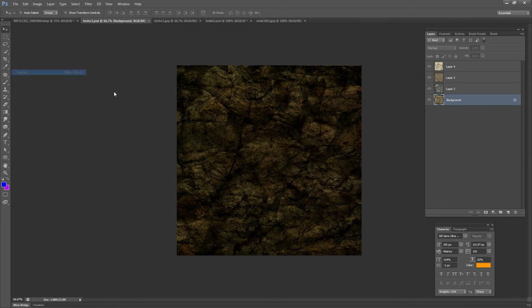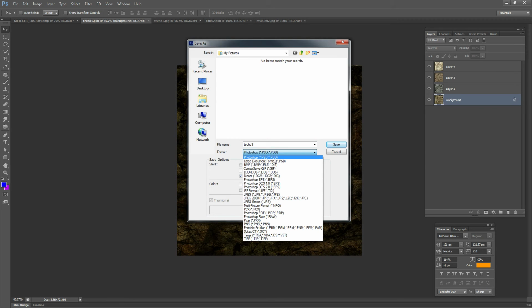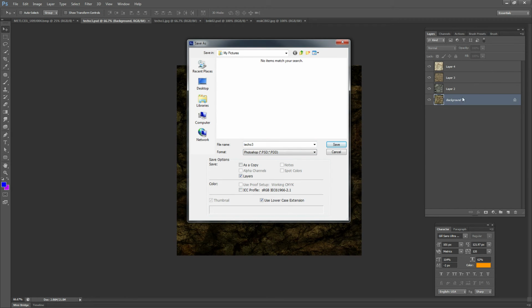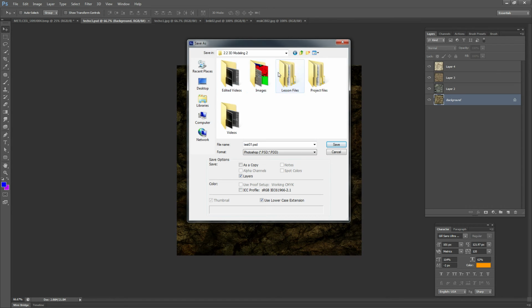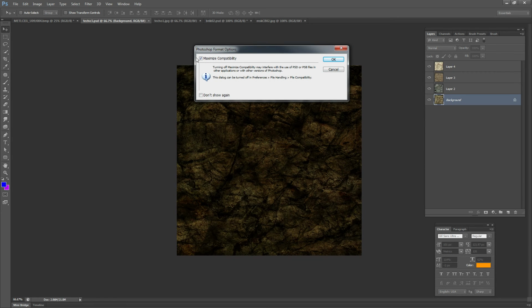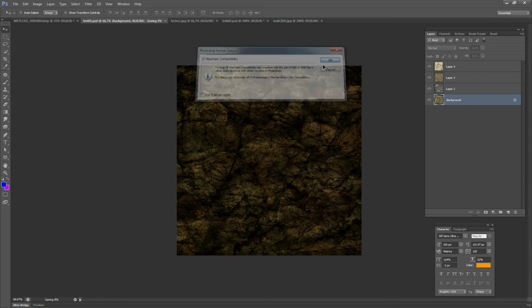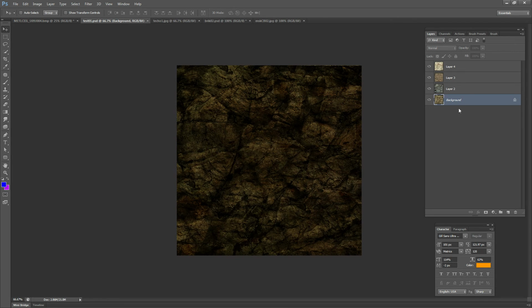Let's go look at the PSD setting. You'll see this has PSD layers over here. So if I was to say this is test 01, and we need to go to our spot to save it. There we go. And I'll save this as test 1 PSD. Well, we get a new one, maximize compatibility. We want that. That's just so it'll open up on different Photoshops. And now I've saved these layers in that version, the PSD version.